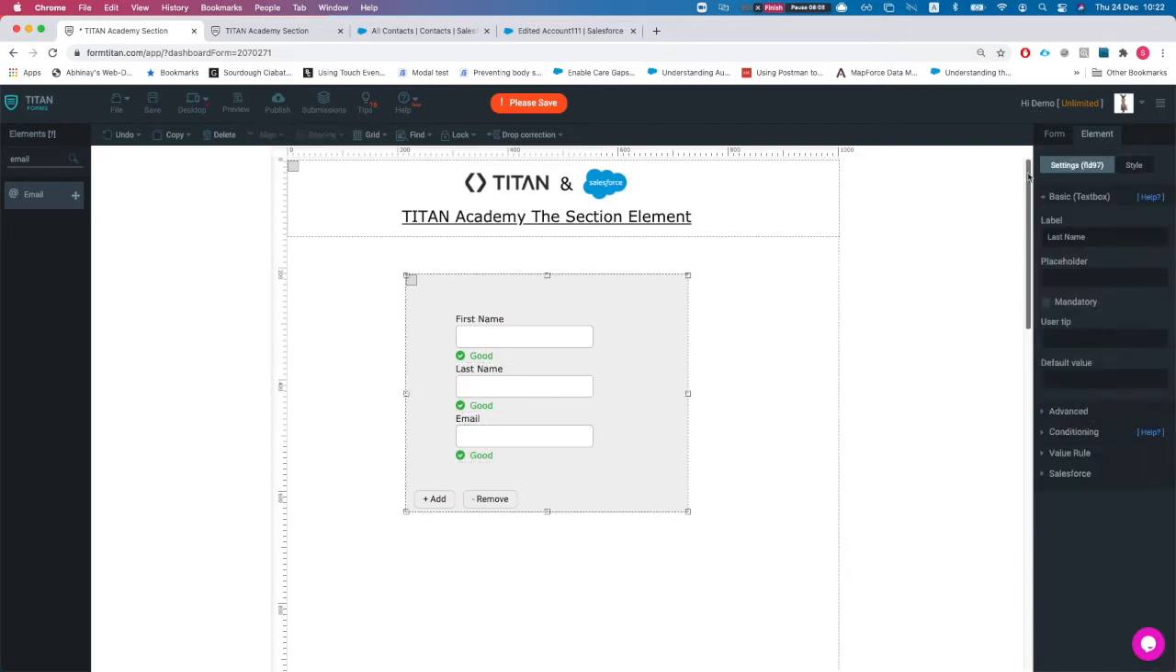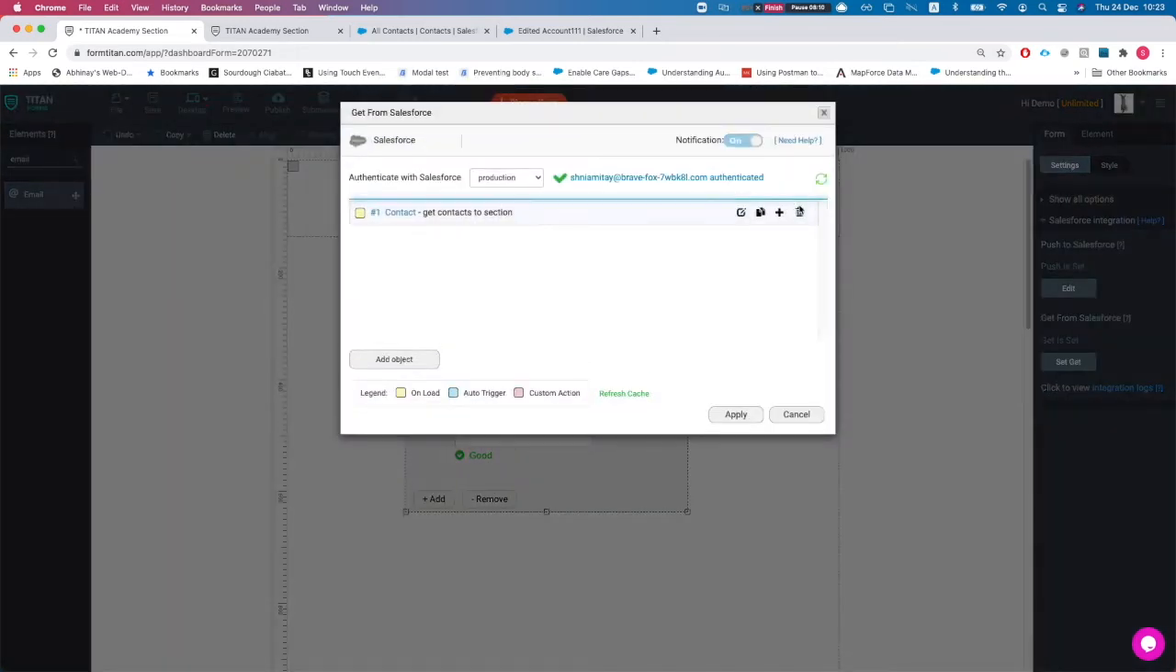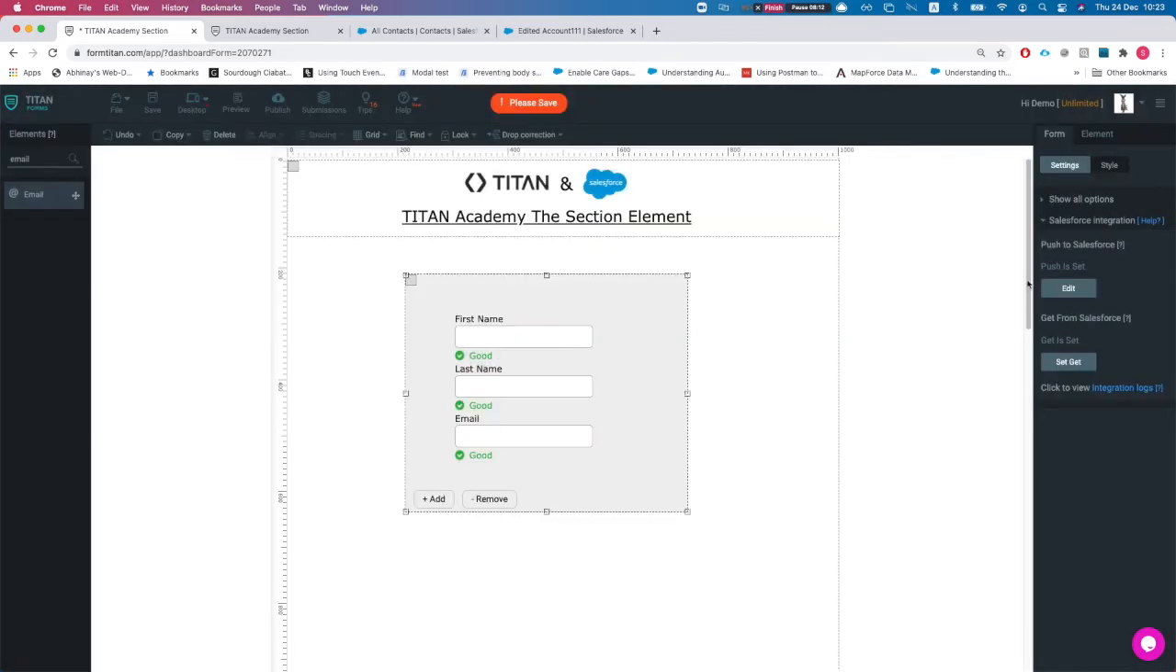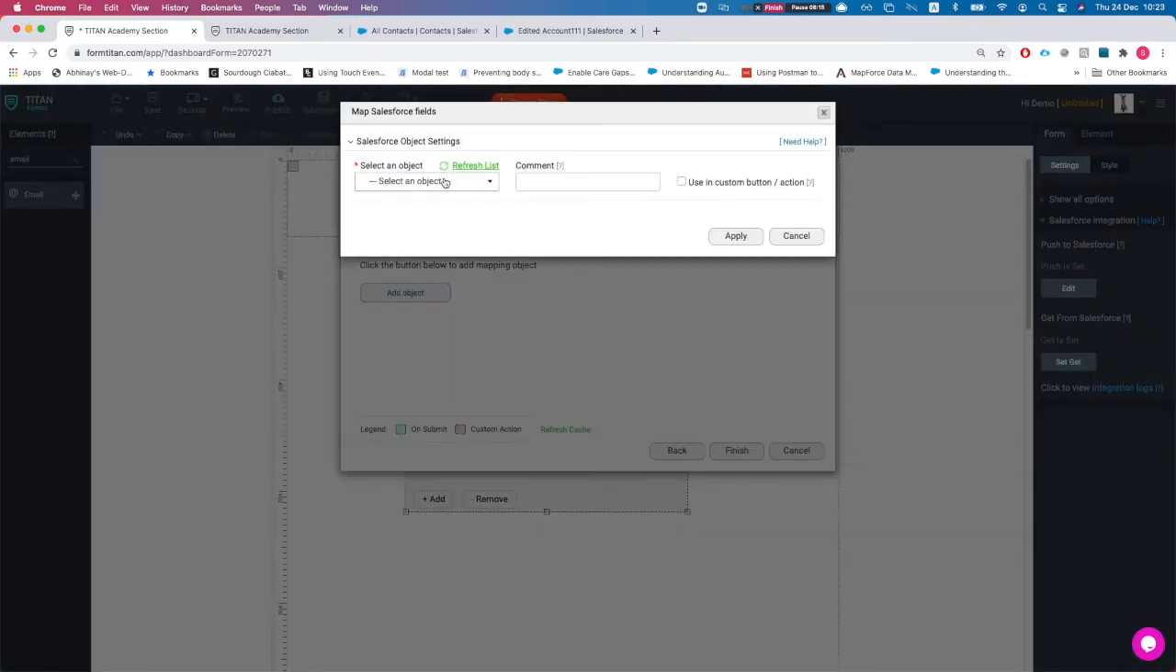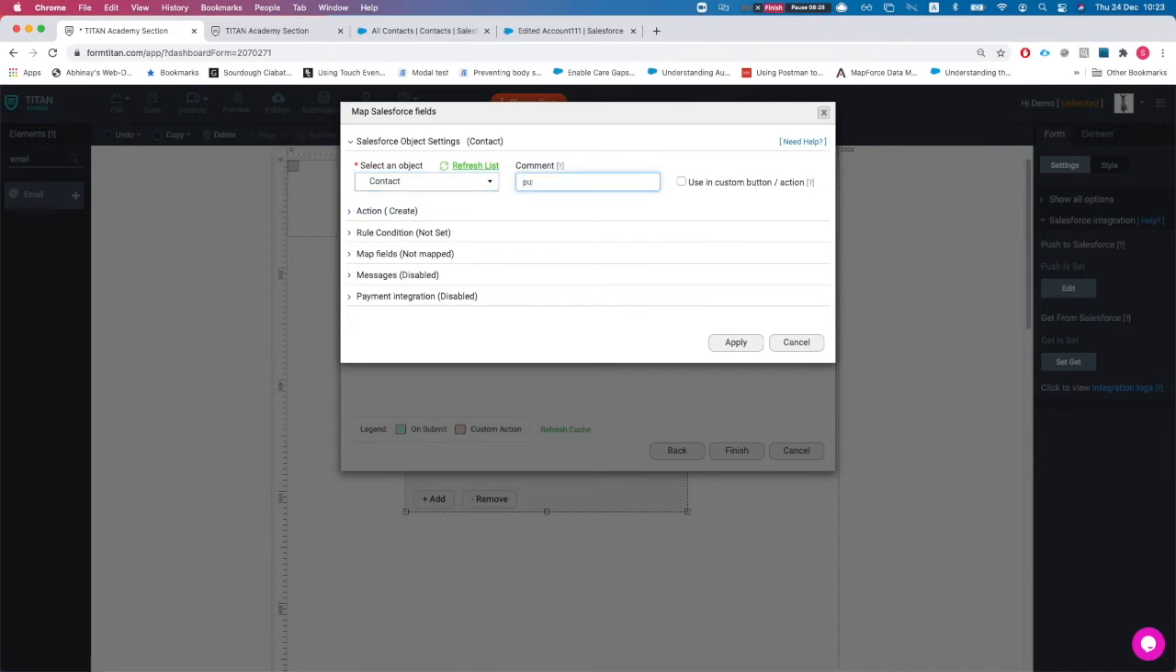So let's get rid of our get. And we will add a push. And we'll say we want to push a contact. And we will run it on custom action button. You can run on submit. I just want to show you, and then it will basically push all the contacts in one go.